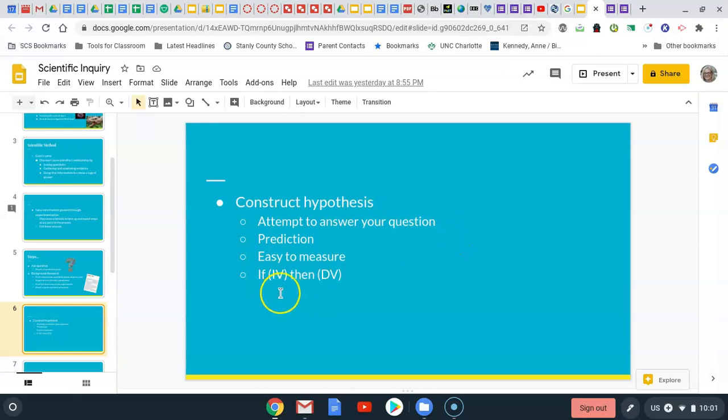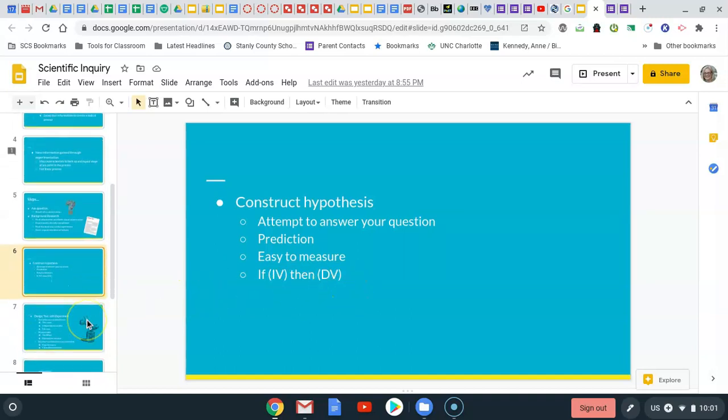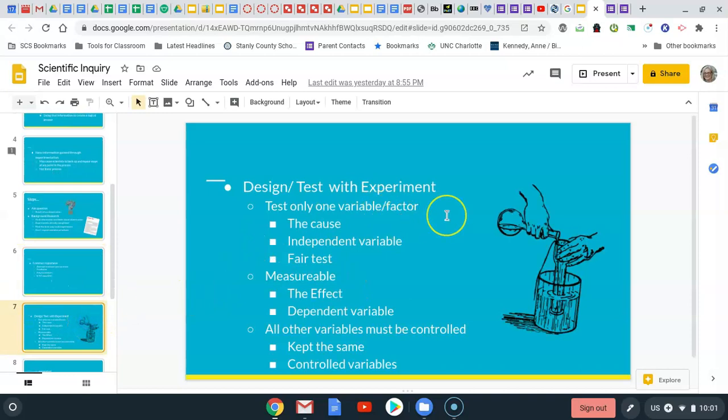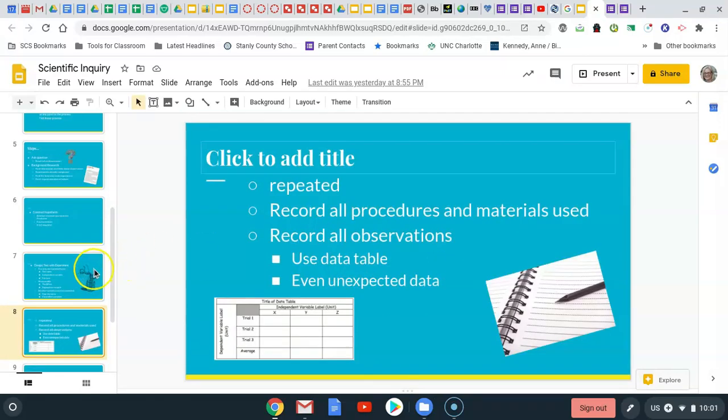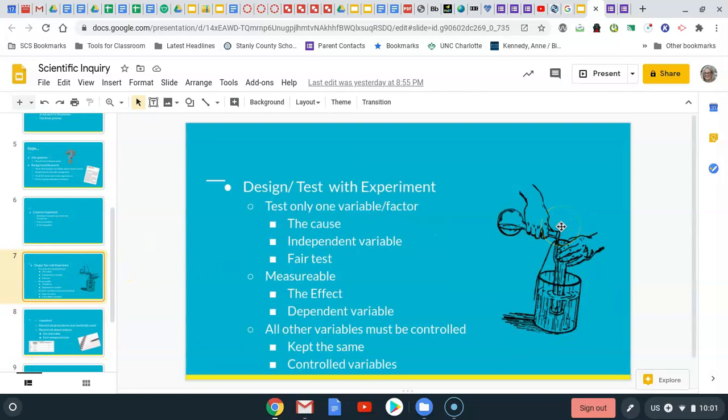You construct a hypothesis. It's if the independent variable, which is the cause, then whatever the effect is, the dependent variable. So it's your prediction. You design and test the experiment. So you're going to test one variable at a time. It's the independent variable, so you have a fair test. Measurable. So, measurable is the dependent variable. You're measuring the effect. And then anything else is kept the same.